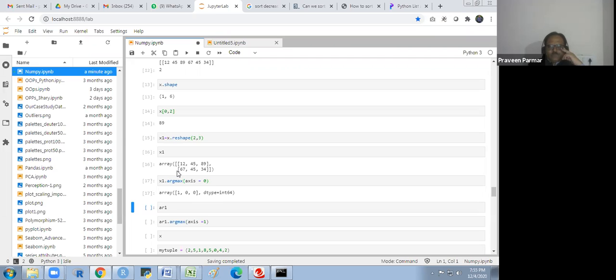It is the 0 and 1. Okay. So it is 1. Here it is 0 because the 45s, both are 45, so it will take the first one. And here you will get the 0. So 1 0 0.